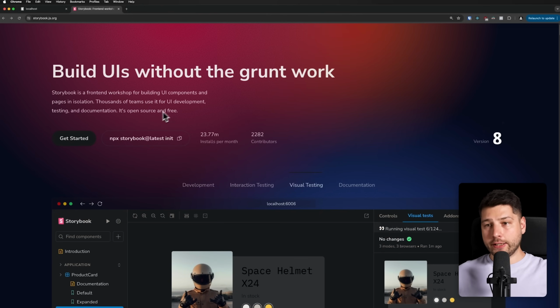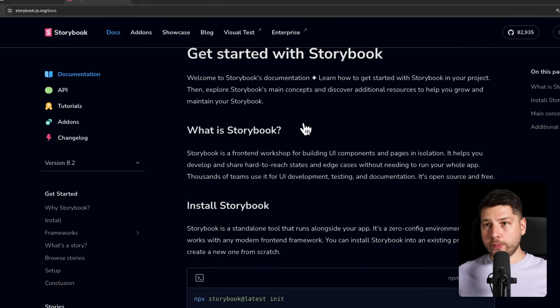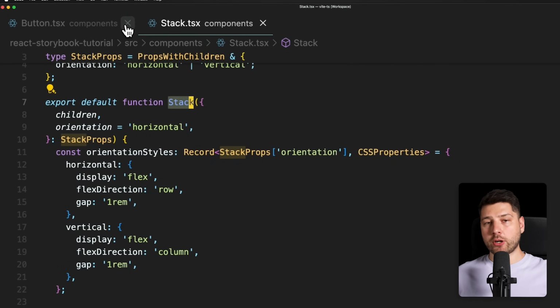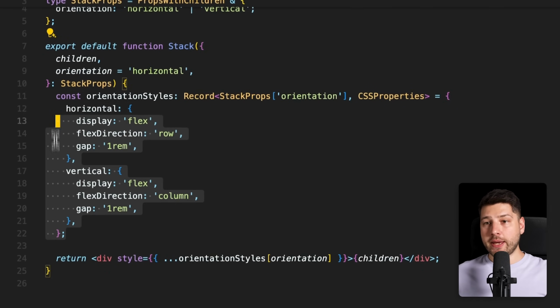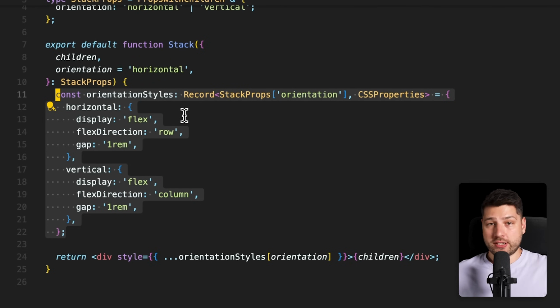Cool. So now that we understand what Storybook is, let's actually get started and start installing it into our project. Because what we're essentially going to do is take both of these components here and run them in isolation and see how they behave without ever actually having to run our existing project.